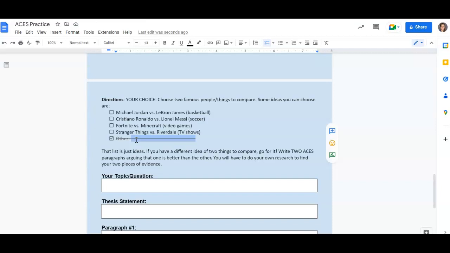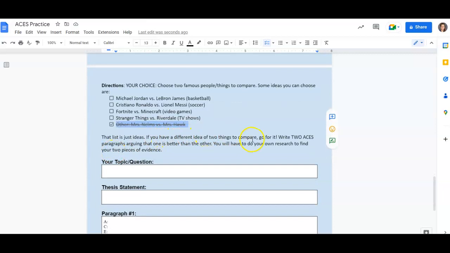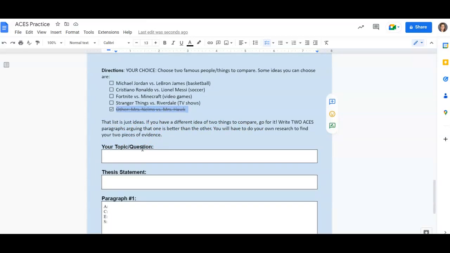So the example I'm going to use, you cannot use, but I'm going to say other Mrs. Nelms versus Mrs. Hawk, who's the better teacher. Okay, you cannot use that one because you can't research it online. So that's just a list. Again, if you have a different goal for it, you're going to write 2 paragraphs. So my topic is Mrs. Nelms versus Mrs. Hawk. And the topic is teachers.